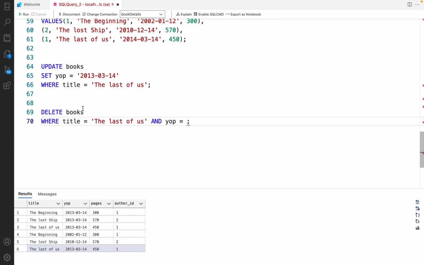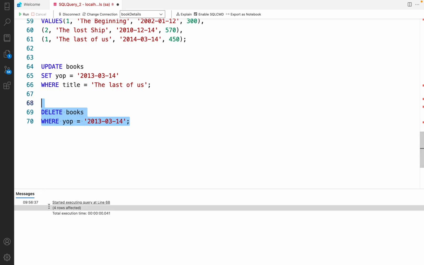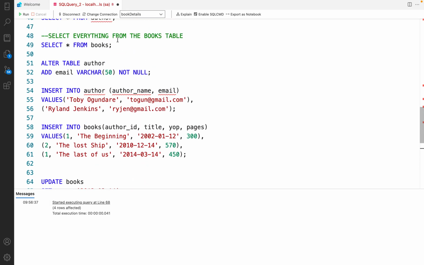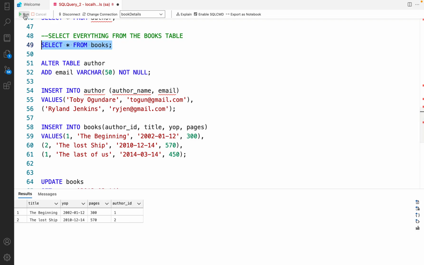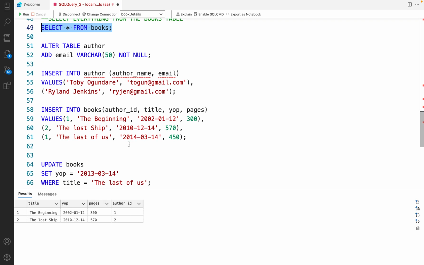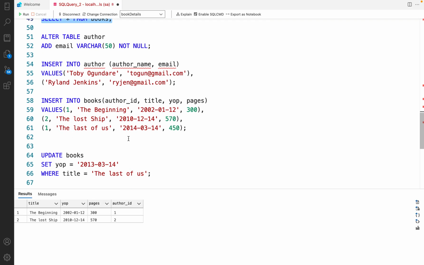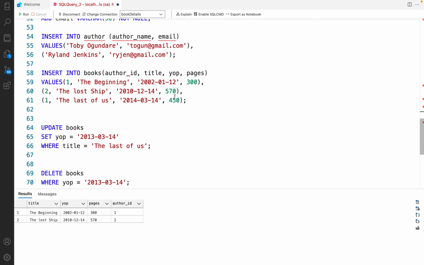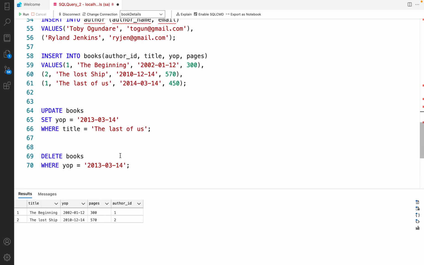So I'm just going to use this criteria instead, unless I want to update this. So I'm just going to use this. This is going to remove 4 entries now. Can you see that? So if I now want to reinsert The Last of Us, which is this, then I can reinsert it again and then update.